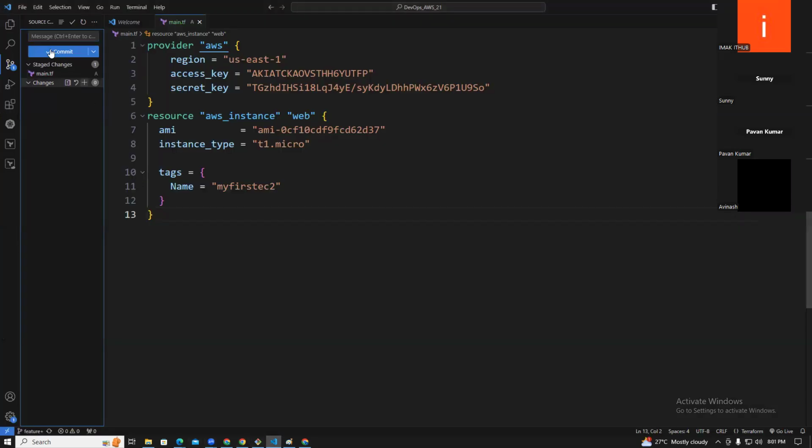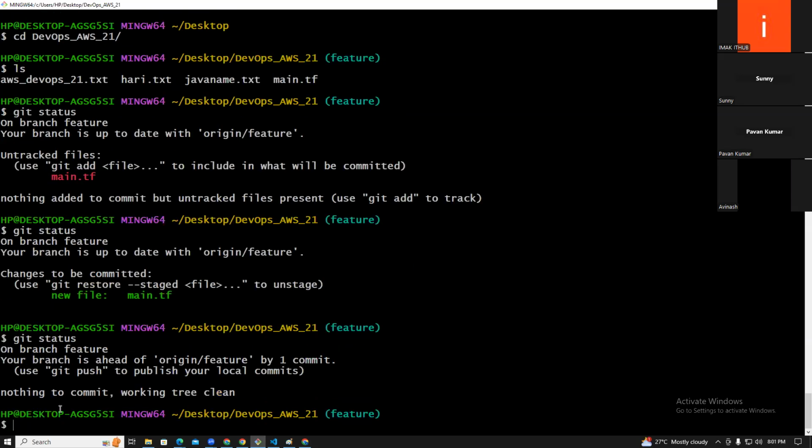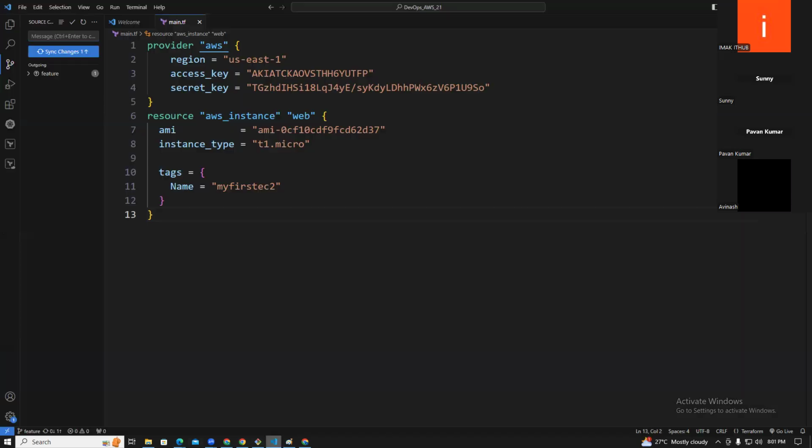So how can you do it? So this is the commit. I want to give the commit message. So commit from VS code. Okay. So I'm committing the changes, right? Let's check git status. You see, nothing to be committed. Working tree is clean. So we operated from VS Code. We have VS Code. Now it is the feature branch, right? Here you see, 0 downloaded, but 1 uploaded.